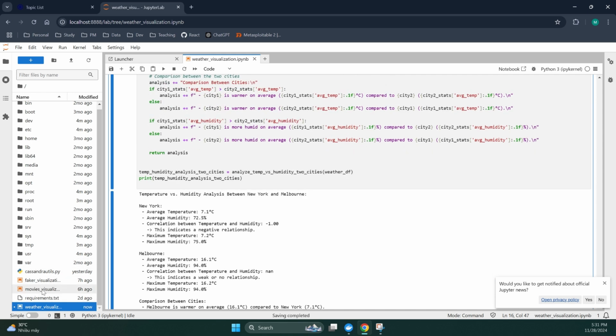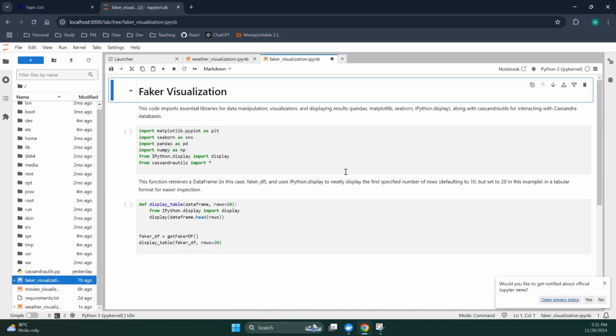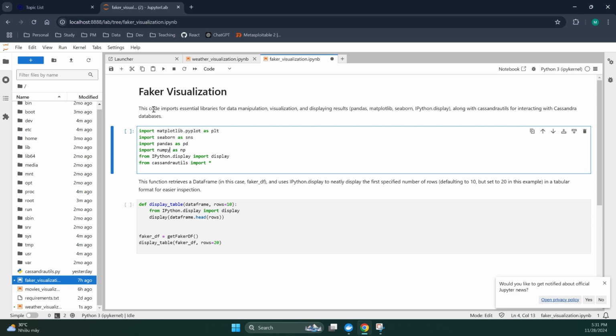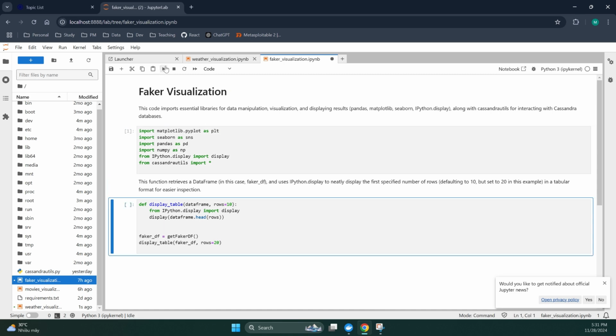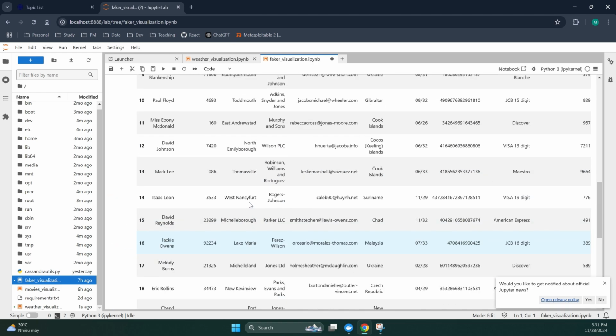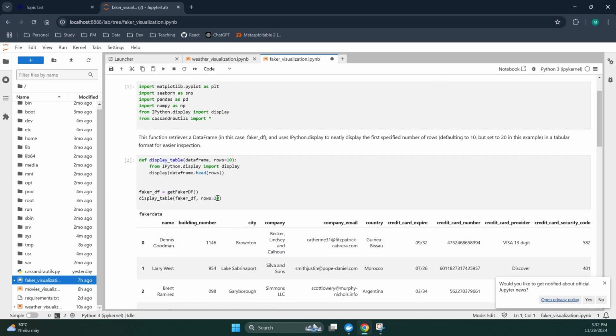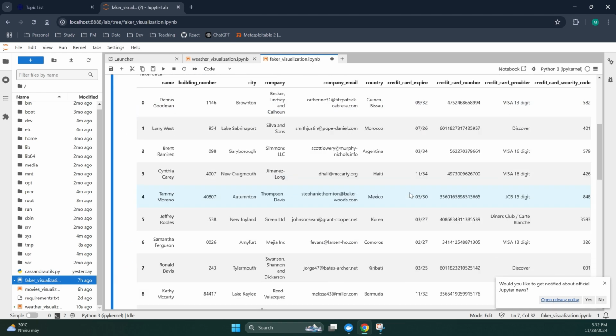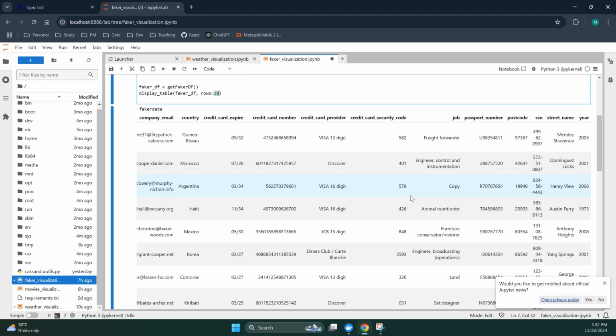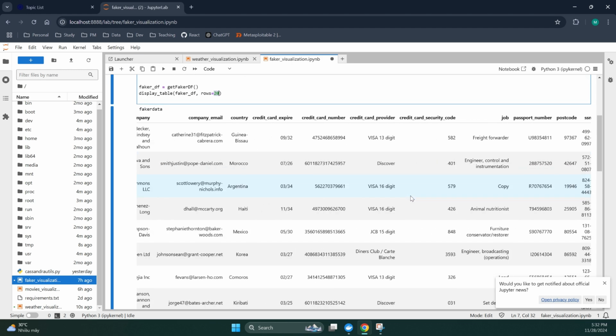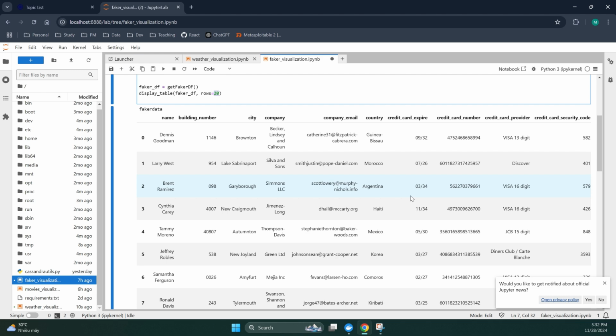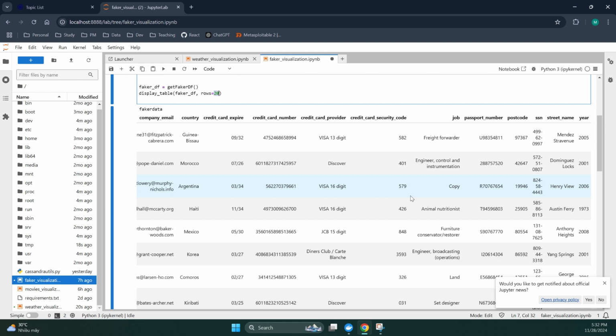Okay, so next will be about the factor visualization. I also import the libraries and display the table. I will only display 20 rows of the table. So here's the table of the factor data. In total there are 16 attributes in this table.